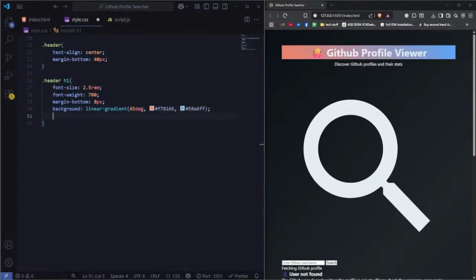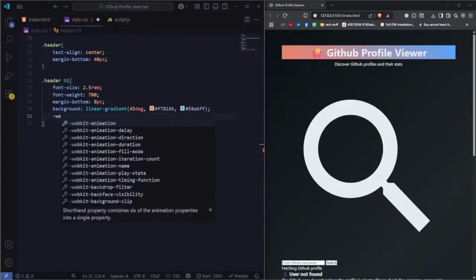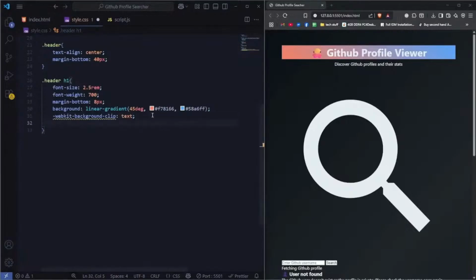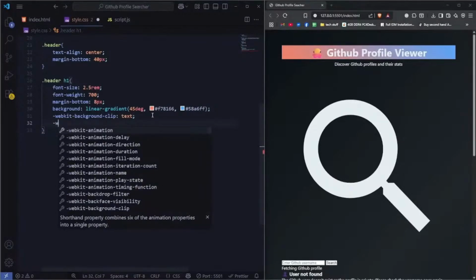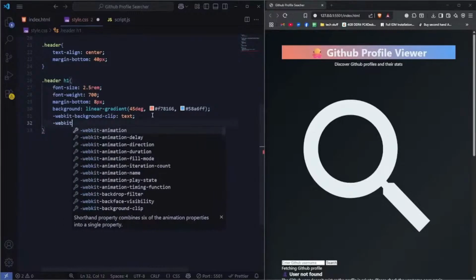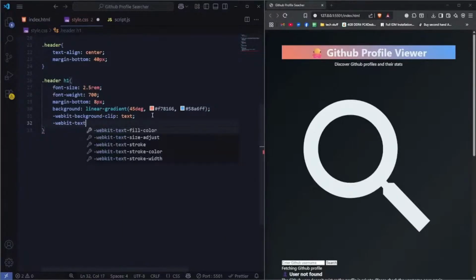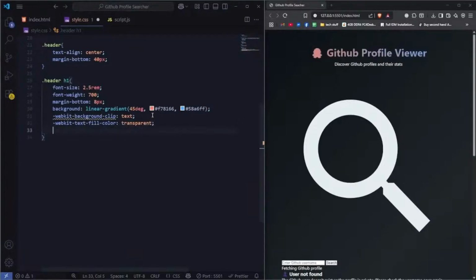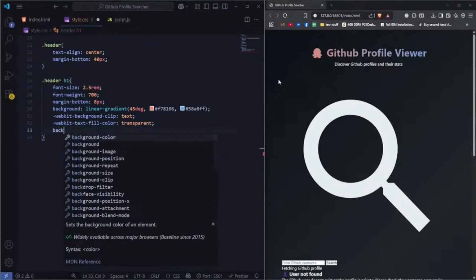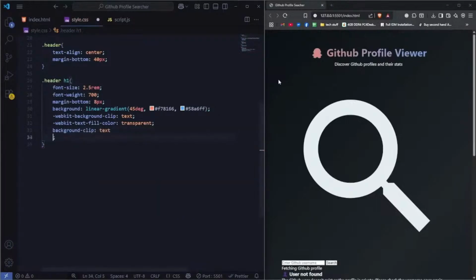And next we're going to use WebKit. What I'm gonna do is just do WebKit, and I'm just gonna give background clip to text. I also put WebKit, or like text fill color to transparent. There we go. Now as you can see, the color is that. Kind of looks cool, right? Next is background clip. What I'm gonna do is do background clip, I'm just gonna set it to text. There we go.